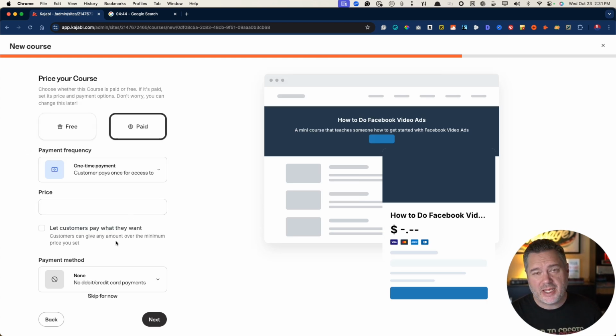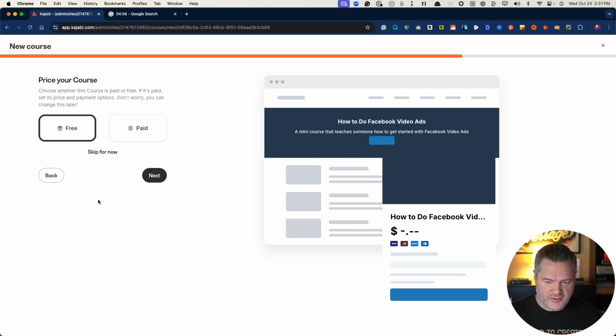All right, we're going to make this free or paid. Now I don't have any payment system connected to this. You can easily connect Stripe. There's also Kajabi payments, which allows for Apple Pay and more. You can also do PayPal. I'm just going to keep this free to keep this simple. So we're going to keep it free and we're going to click on next.